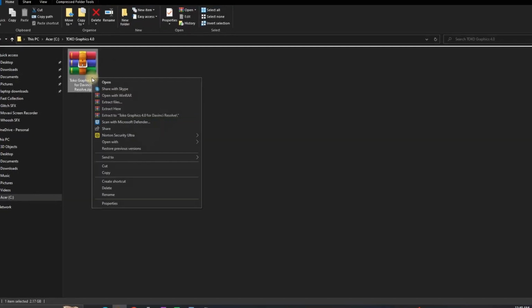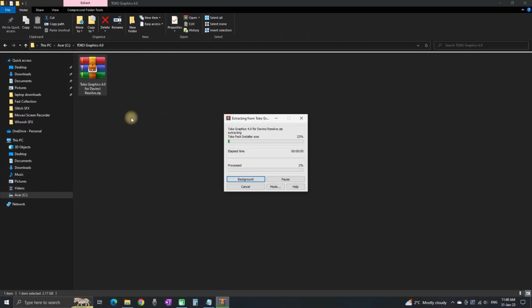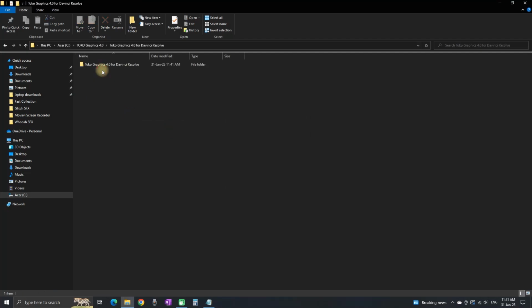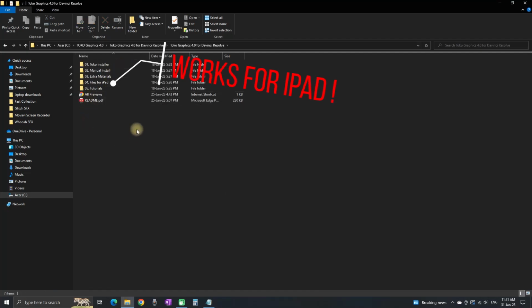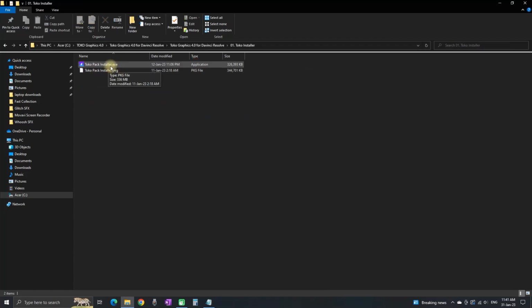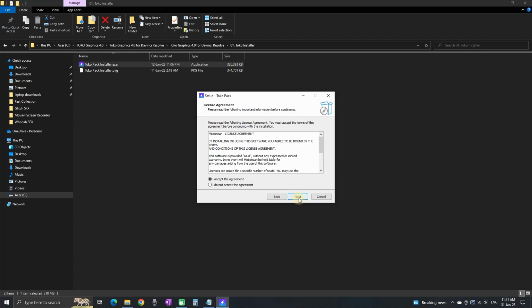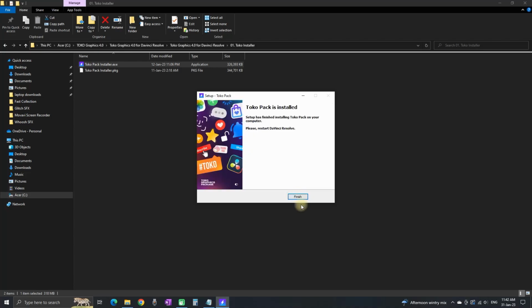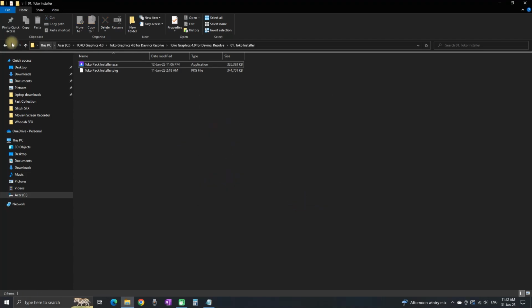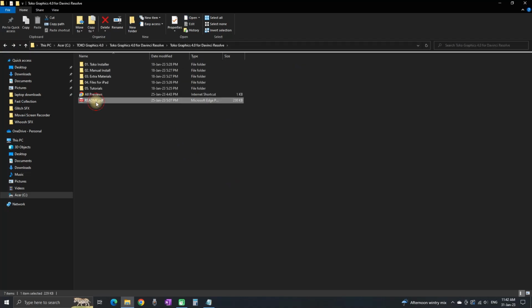So after receiving the package from them, you want to right click on it and extract it in the same folder. And inside you will find 5 folders. After you open it, you want to go to the first one, which is Toco Installer. The first file in here is for Windows users and the second one is for Mac users. Since I'm on Windows, I'm double clicking on the first one, selecting install and pressing next. When it's finished, click on finish and all the graphics are now installed in DaVinci Resolve.